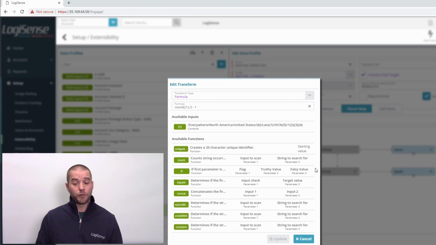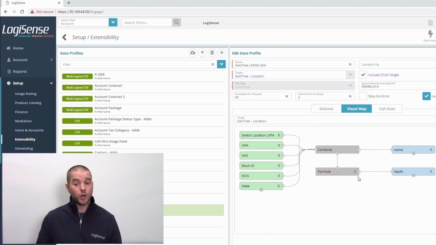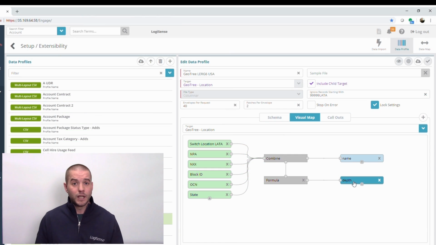I'm also going to run a formula in here that's going to count all of the slashes that were created inside of this string format that I created in the function above. And this allows me then to map the result of that into the depth property that we have in this object. So it all depends on the types of data that you're bringing in. You can combine them, you can run formulas on them, you can run logic on them, transformations to be able to map those across into individual objects internally inside of the billing system and make it a really simple process to be able to bring data in.